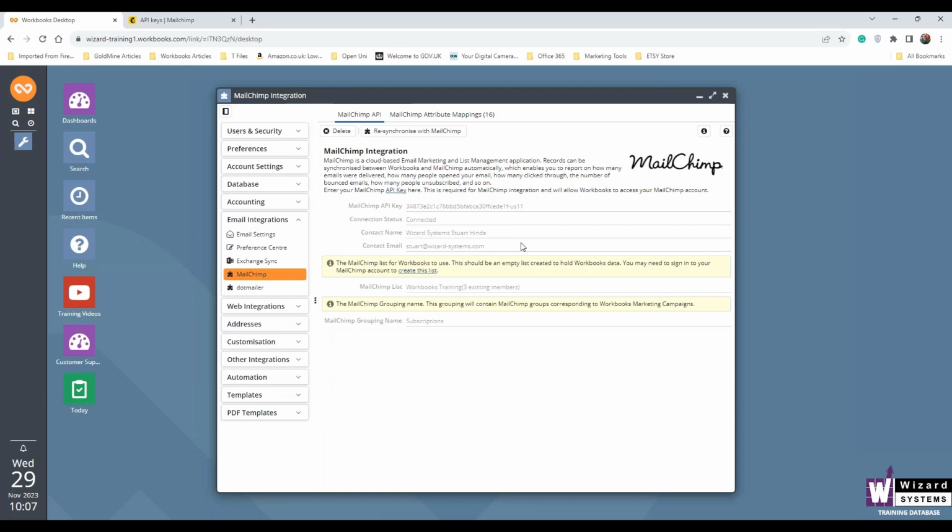The bit that a lot of people don't see, and it's where some people land in trouble, is you need to create an area in Mailchimp for Workbooks to store your contacts. Until fairly recently this was called a list, but in Mailchimp they now call it an audience. If you don't have one, there's a shortcut here: click that option to create the list and give it a suitable name. Again, you could call this list the same as the API key, Workbooks contacts. It just means you create this repository where every contact from Workbooks will be uploaded and stored.